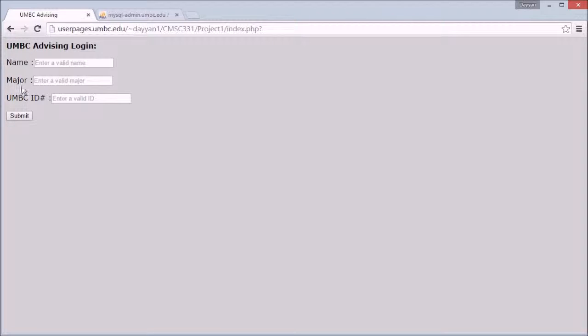The 3 text boxes here are for the name, major, and ID. The text boxes have the instructions: enter a valid name, major, and ID. These are all required fields. That means if any of them is left blank, the page will not continue. I can show this by just trying to press submit. You have this little pop-up that says please fill out this field.